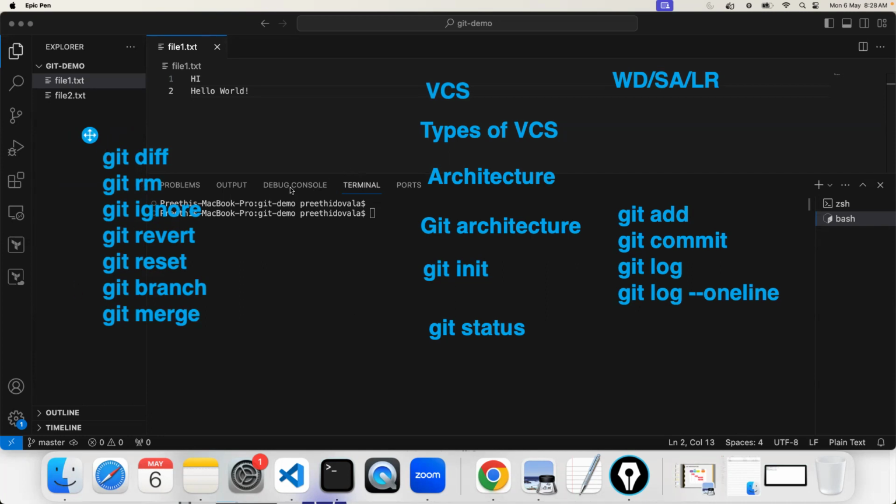These are all different commands and concepts as well. Revert, reset, these are all different concepts. And yeah, commands with different flags.